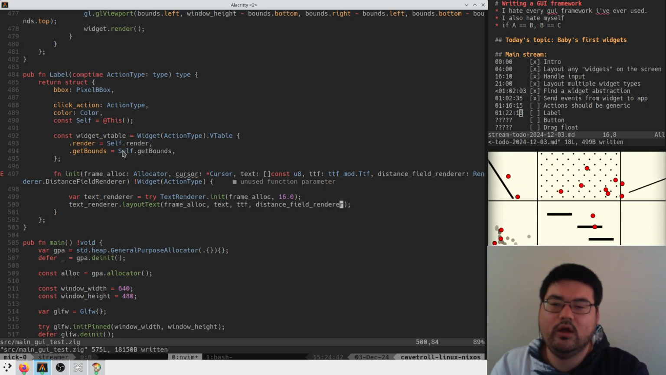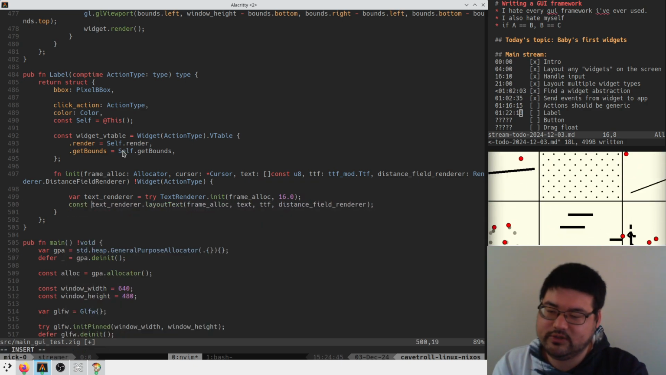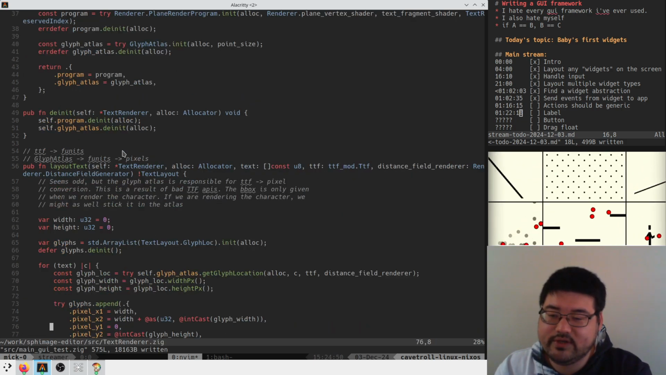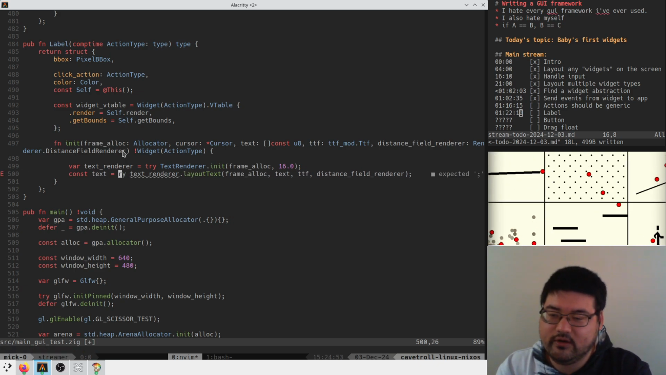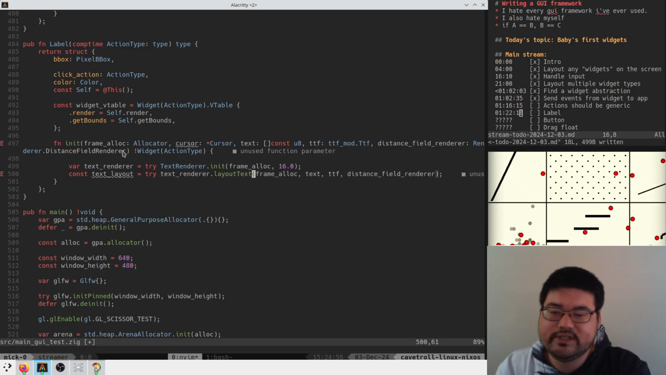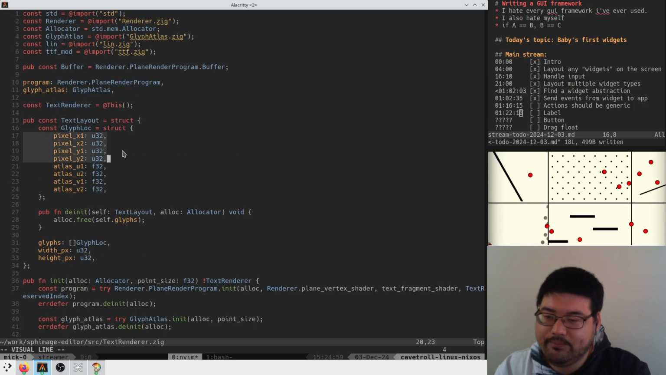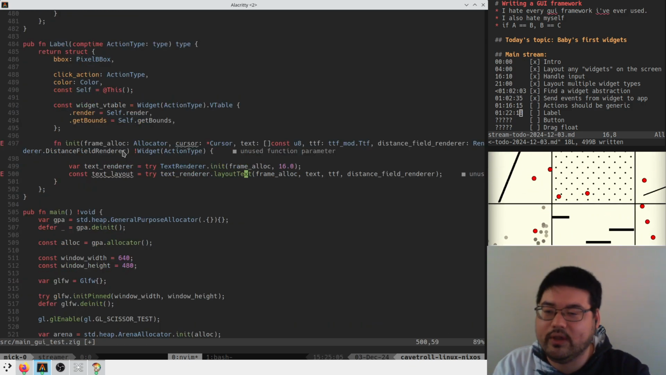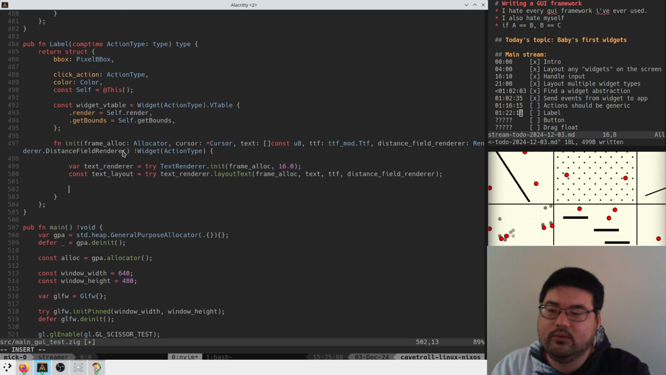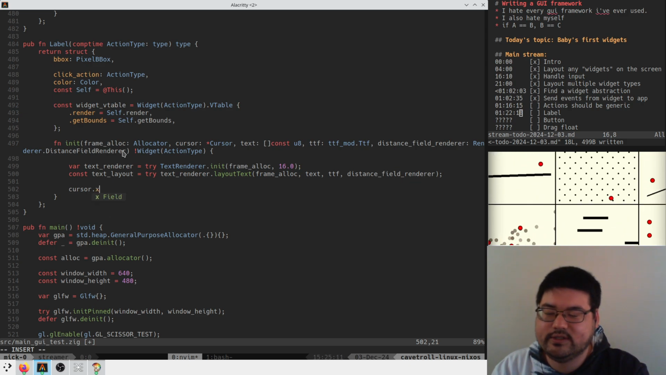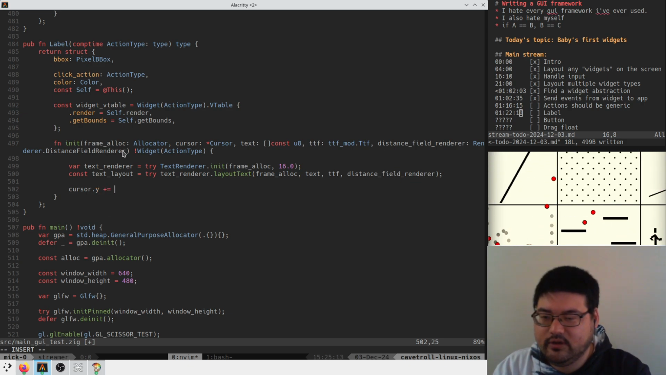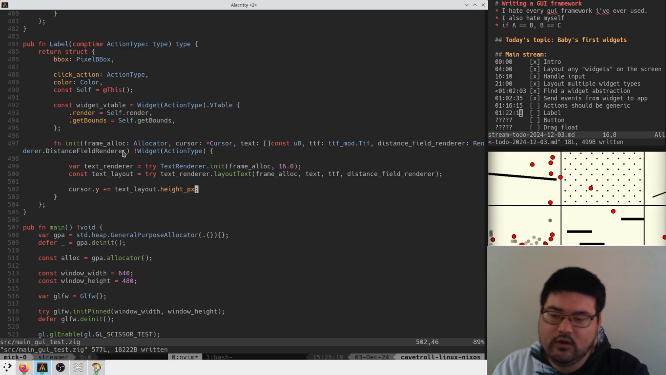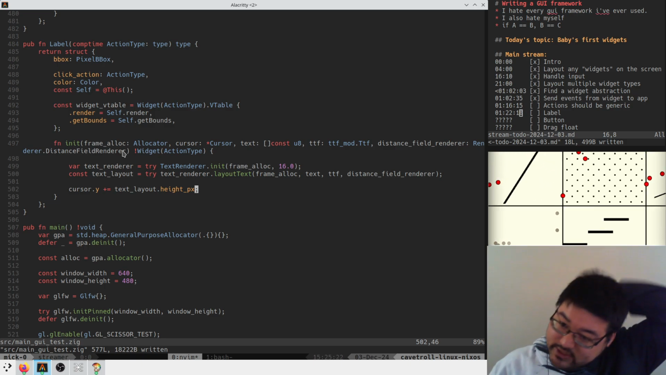Okay. So we get some sort of laid out text, right? And what does he give us? He gives us a text layout. Okay, what is in this thing? Pixel positions of each glyph relative to the width and height. So the width and height is really all we care about right now. So here we're going to say that the cursor x, y plus equals the text layout dot height, right? That seems reasonable to me.